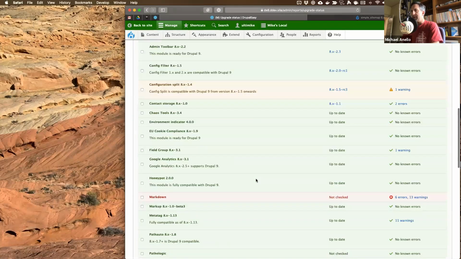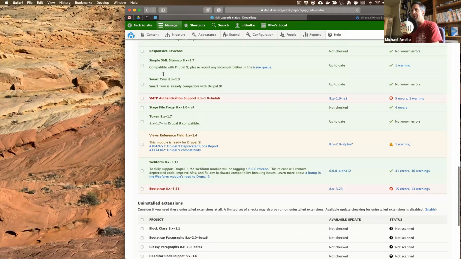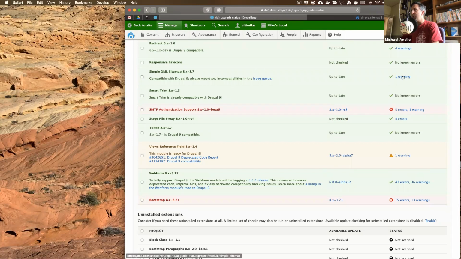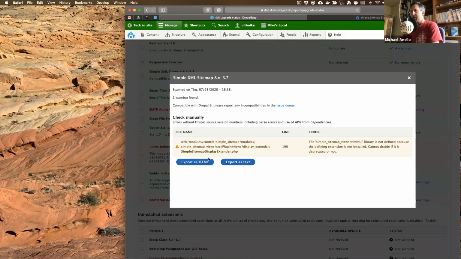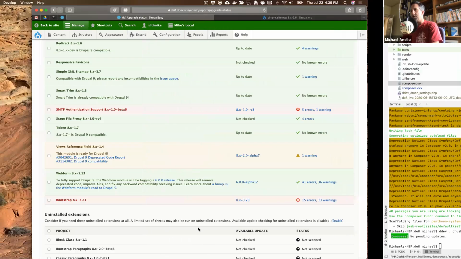Okay, so that's done, and that was Simple XML Sitemap, up to date. One warning: Simple Sitemap Views UI library is not defined because the defining extension is not installed. That's because we do not have the Simple Sitemap Views module enabled on DrupalEasy.com. That's a sub-module, so I don't think I care. We're going to leave that, and let's commit this change.